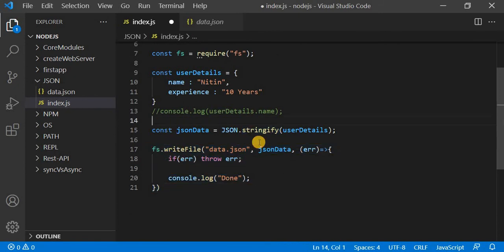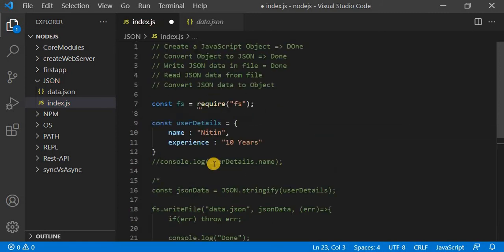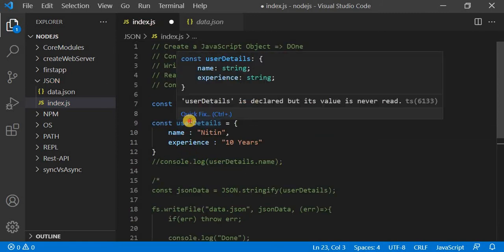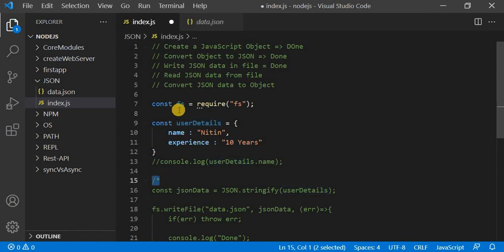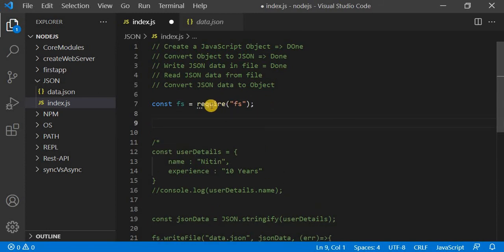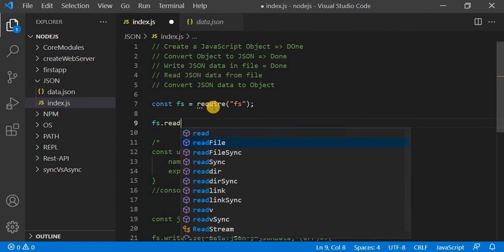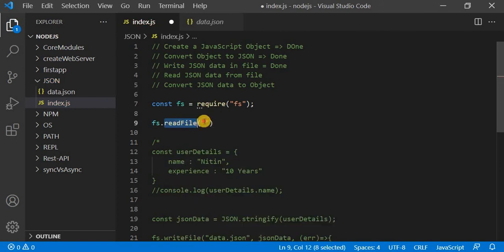So now guys, we will move to the next one, that is read JSON data from file. Yes guys, actually here what we have done, we have written the data in the data.json file. So now I will make a comment here, and this is the data. Actually, I will comment this one as well. So now what I will do guys, I will read the data from the file. To read the data, I will use the readFile method. So readFile also works asynchronously. Okay, so now guys, I will pass the file name, that is data.json, which I have already created. Okay, this is the file basically.